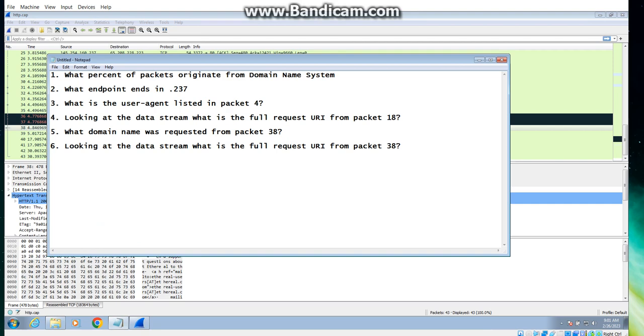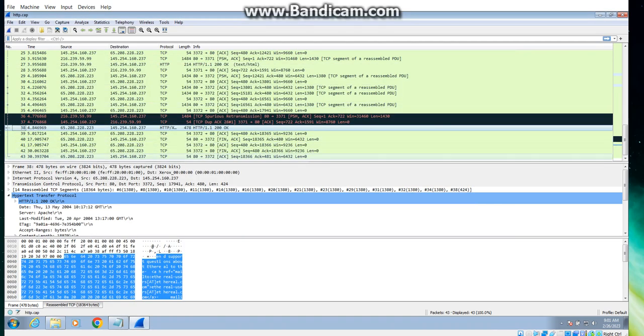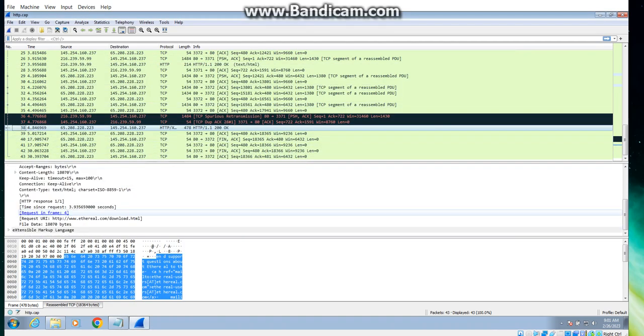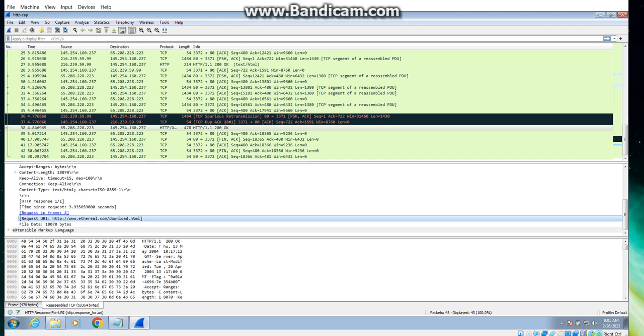And lastly, looking at the data stream, what is the full request URI from packet 38? So packet 38. Yeah, this is the request URI here, which is http://ethereum.com/download.html. So that's it for HTTP traffic.